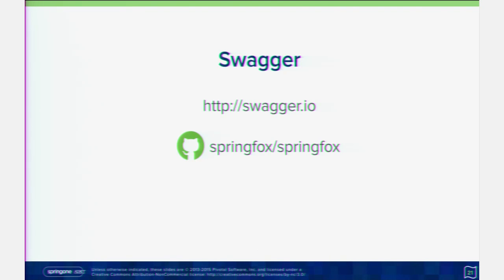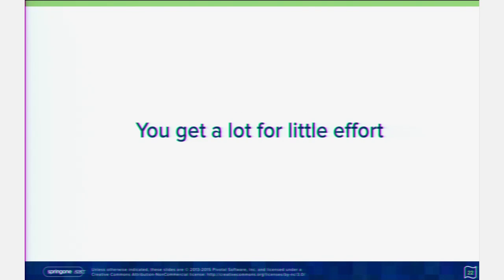To help you with that, there was a project called Swagger Spring MVC that has now been renamed to SpringFox. It's not part of the official Spring portfolio, but it is basically an addition to the Swagger ecosystem that lets you use Swagger with Spring MVC. The main benefit with Swagger is that you get quite a lot for not much effort. You can take an existing Spring MVC app, add Swagger to your classpath, a little bit of code, and some API documentation will pop out the other end.